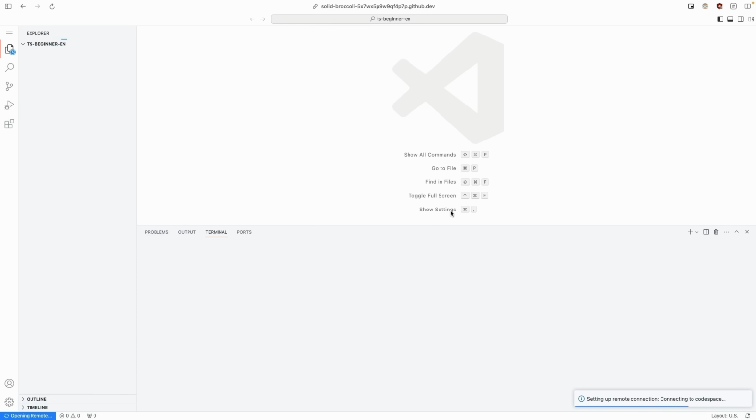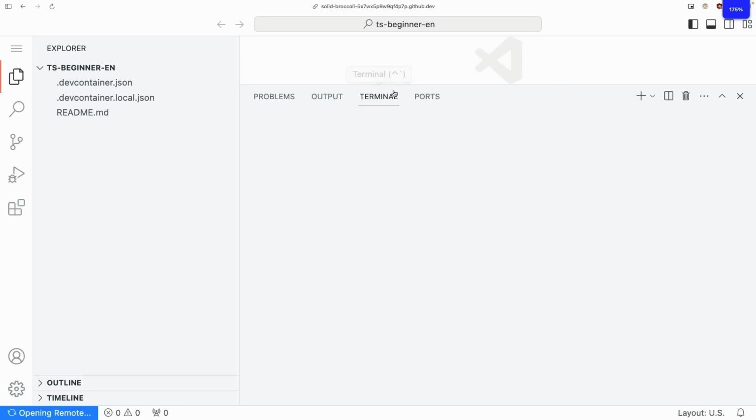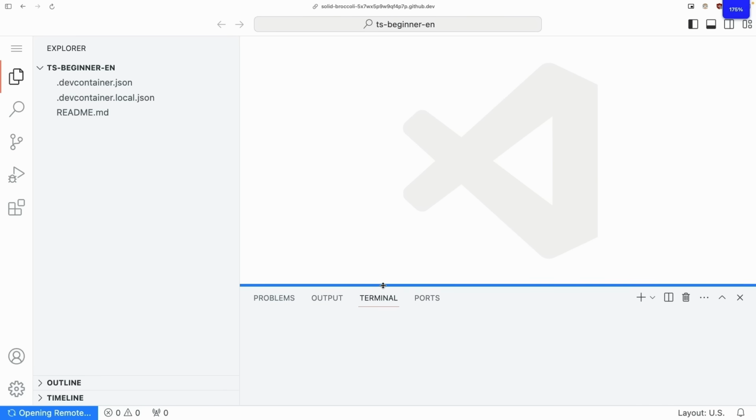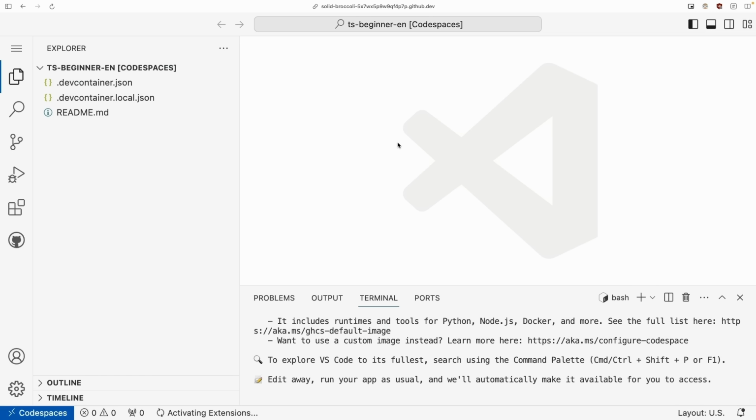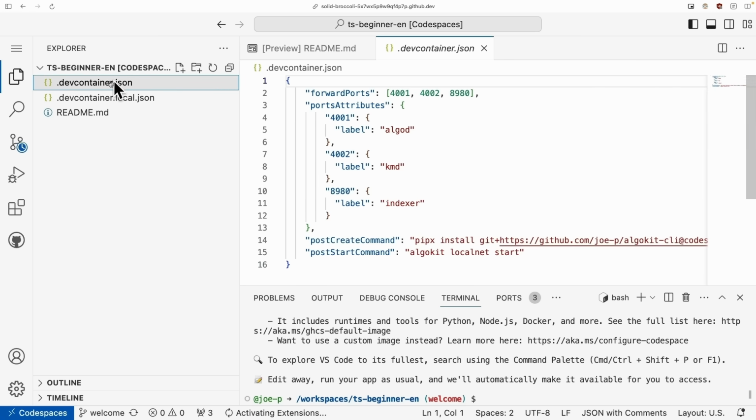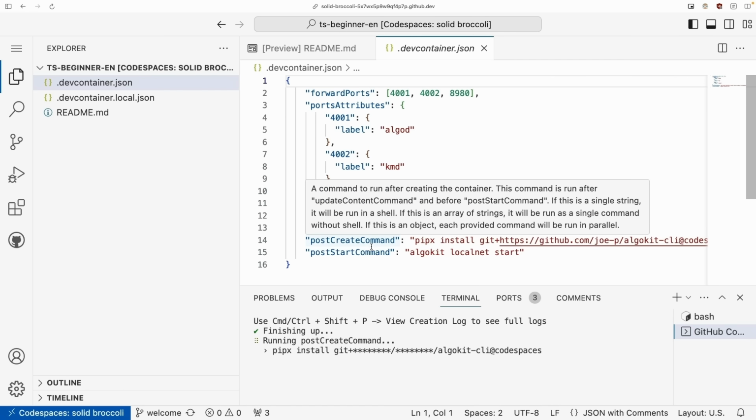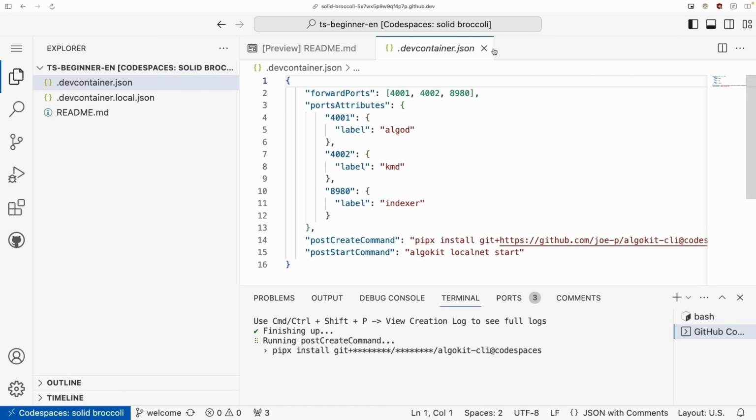So what we'll see here is that this opens up a browser window with VS Code in it. So if you've used VS Code before, this is the exact same VS Code that you've used. However, this time it's running in our browser and connected to our virtual machine in the cloud. Now, what enables this to happen is this .devcontainer.json. This is the file that tells us all of the ports that we're going to be using and what we need to do when we create and start our VM.